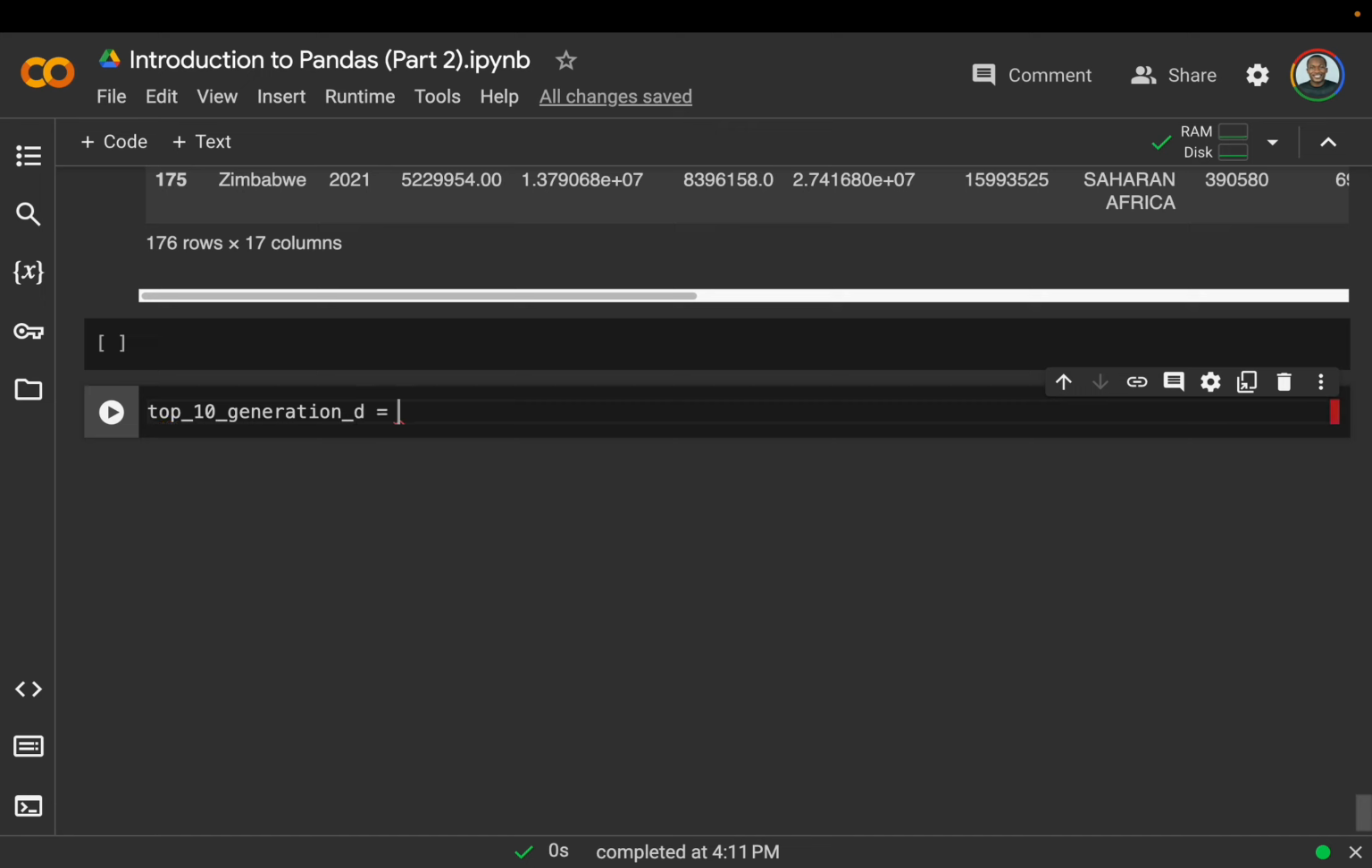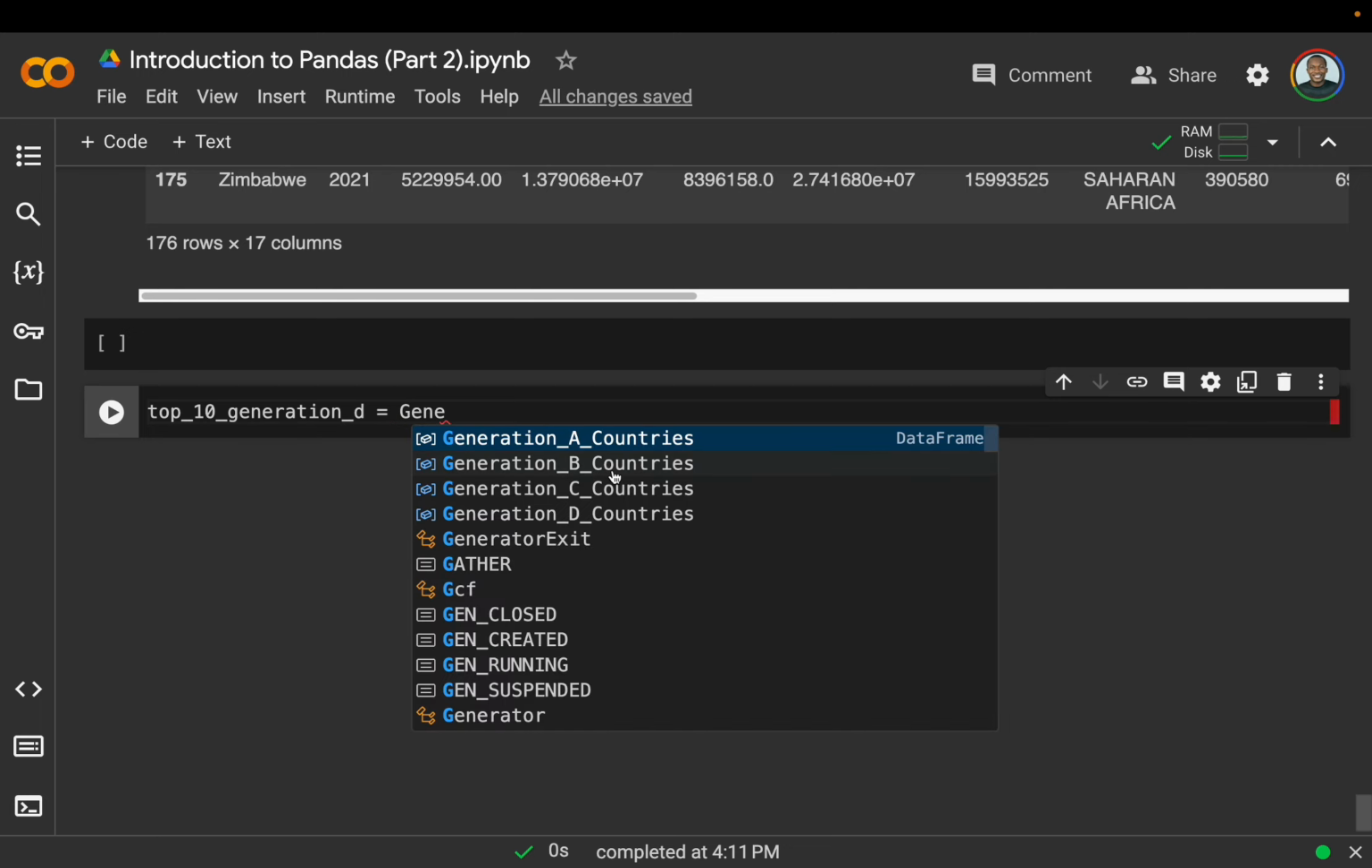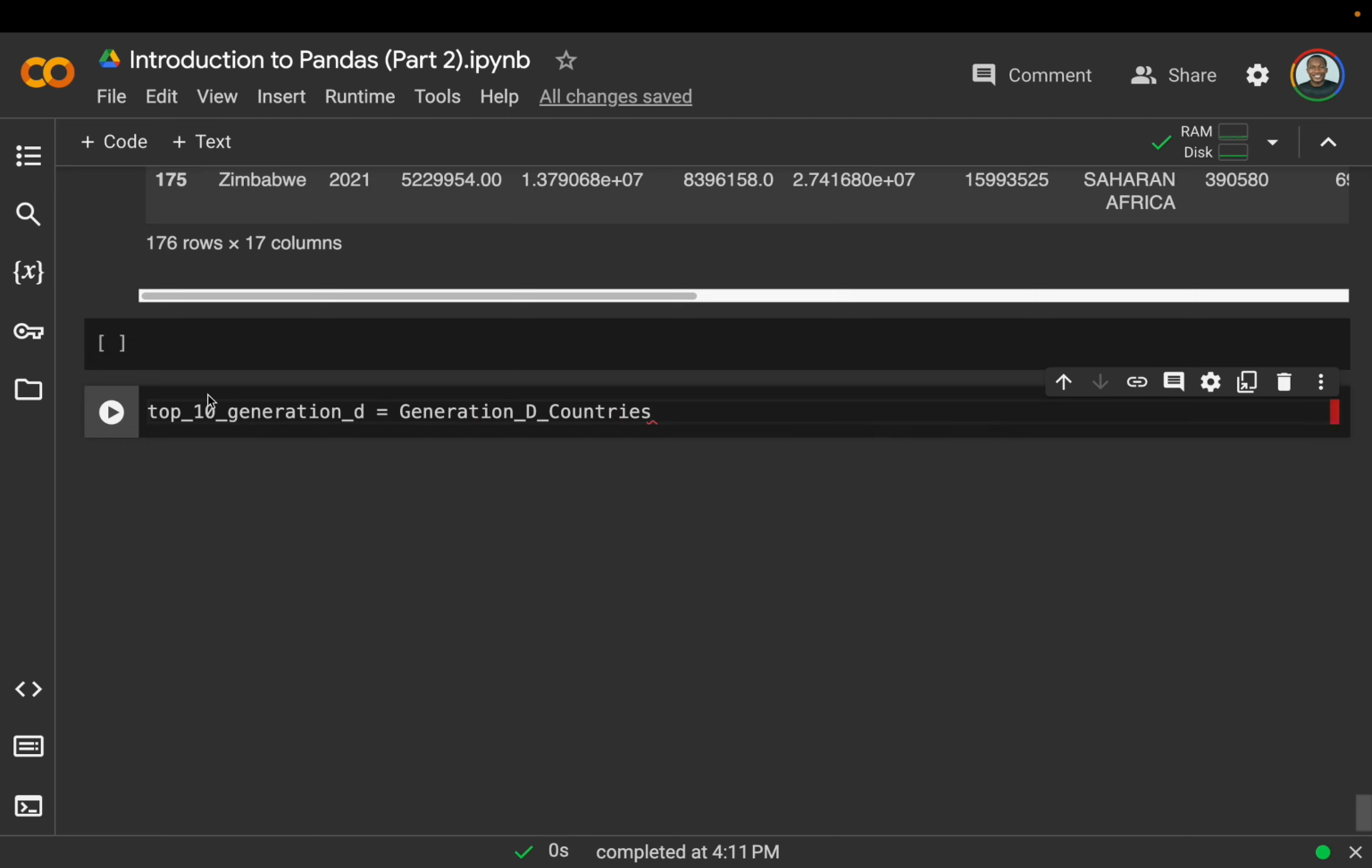And how do we subset the top 10? Before, when we were checking top 10, top 5, we just used head and tail, but there's another way that we can subset things based on how large or how small it is. But here we are dealing with the large. So we just select our data frame, which is generation D countries, because that's what we are doing here. To select the top 10, you can use another function called nlargest.